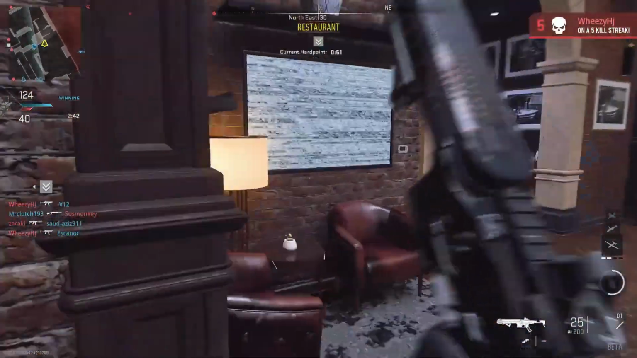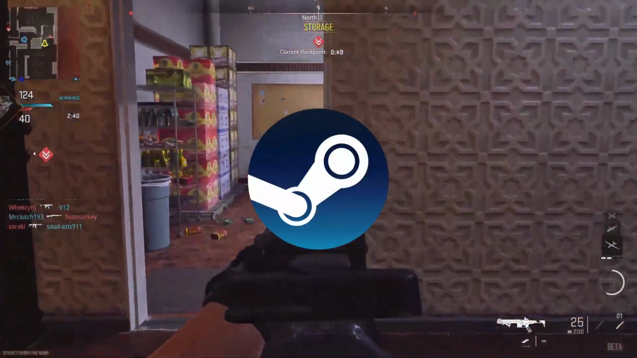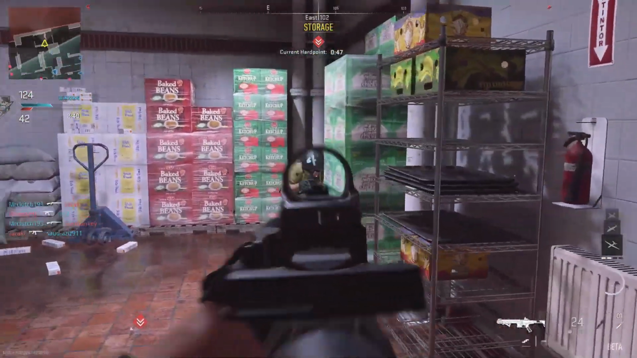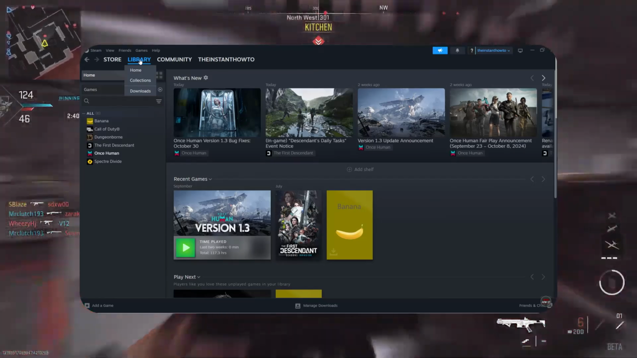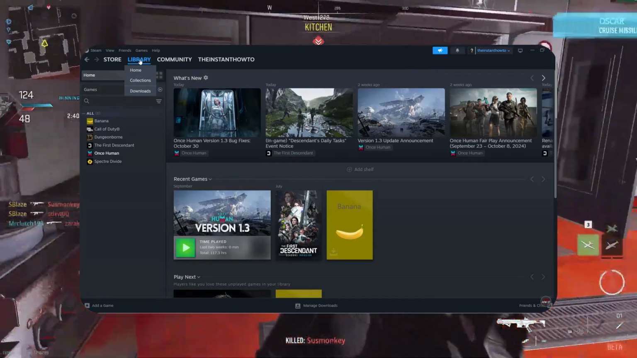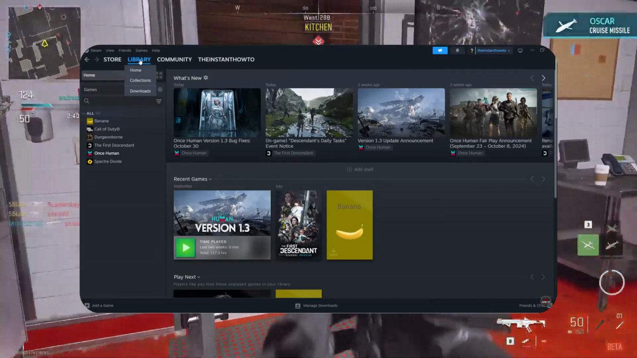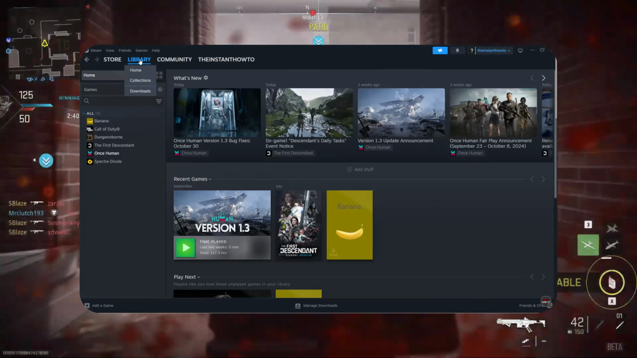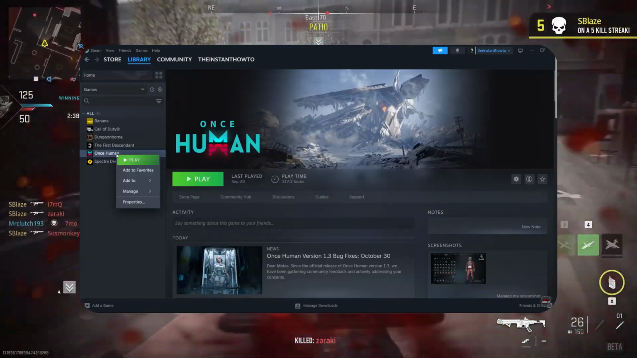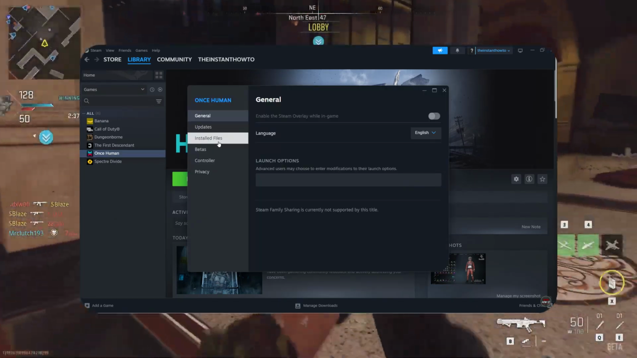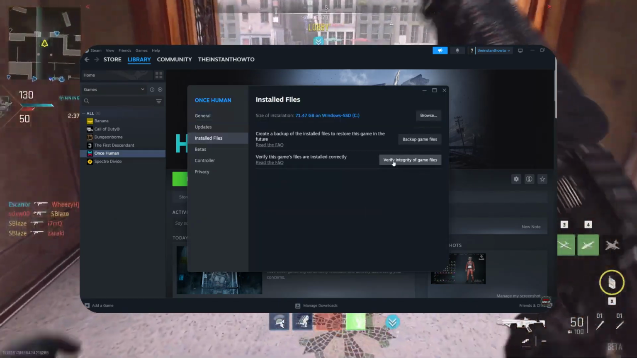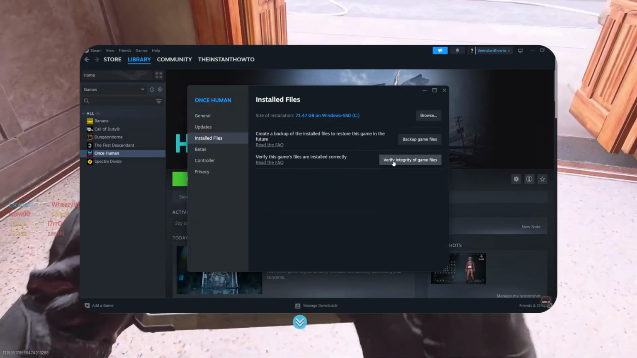Now, the second thing you can do, if you're playing on Steam, is verify the integrity of game files. The way you do this is by going to your library and then looking for your Call of Duty game. I don't have Call of Duty 6 installed, so I will tell you the steps. Simply right-click on your Call of Duty game, click on Properties, and then go to Installed Files and click Verify Integrity of Game Files.